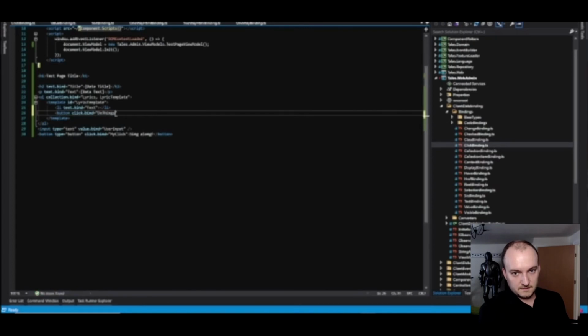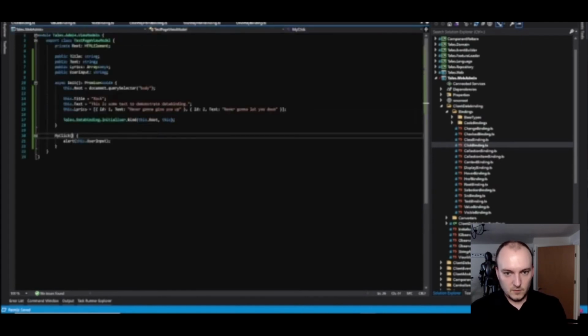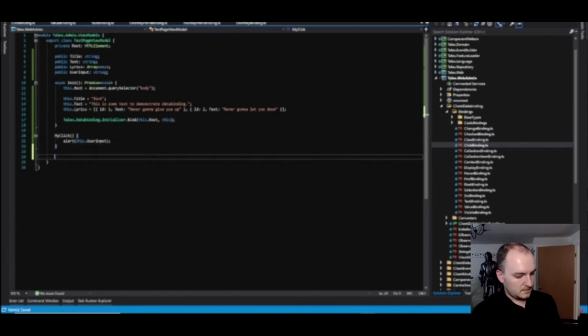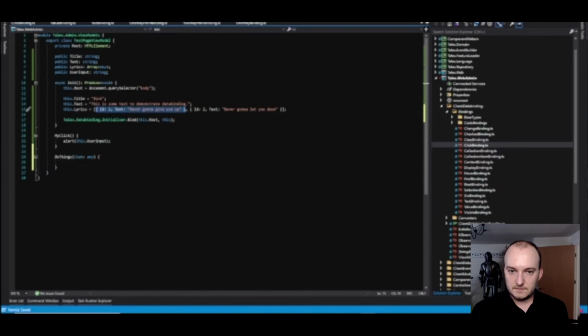do things, and do things here in the viewModel code. You would get given an item which would have been one of these, so you know which one is going to be clicked. Okay, so that's the bindings there.